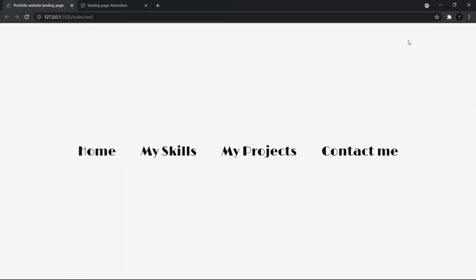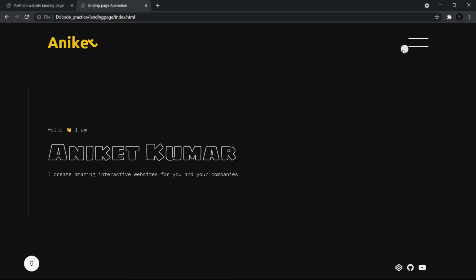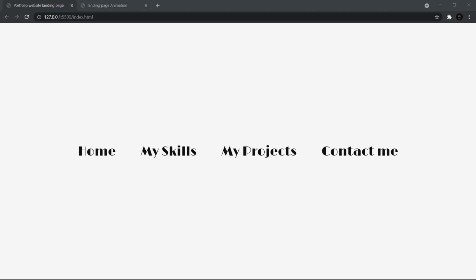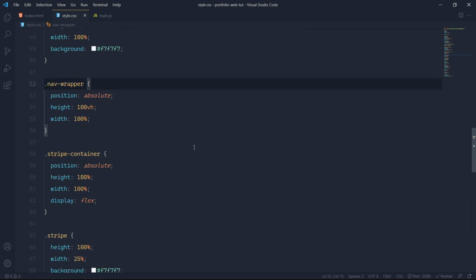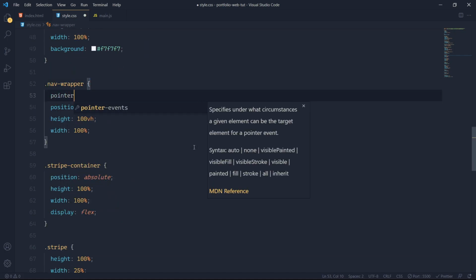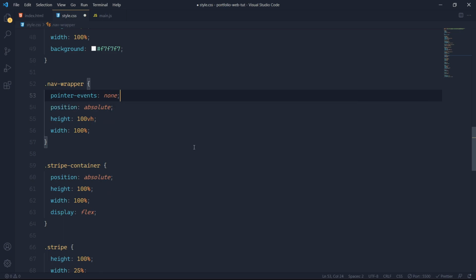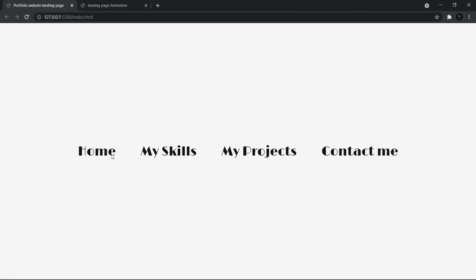After that, what I want is for my hamburger menu to appear here. But before that, if someone has not clicked on this hamburger menu, we want the navbar to disappear. So in order to do that, first of all, we'll go to nav wrapper and say pointer events none. So now we cannot click on any of the links, or not only click but hover.